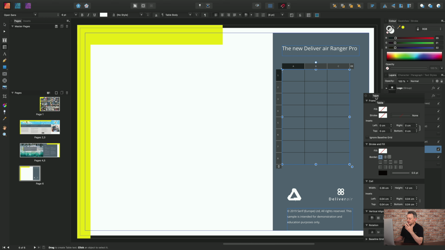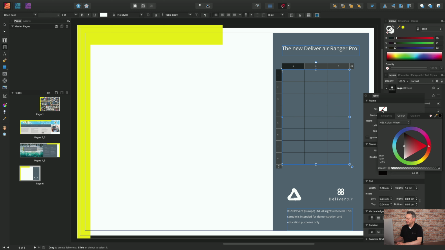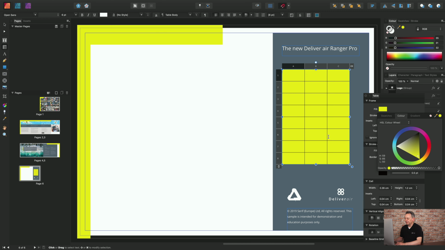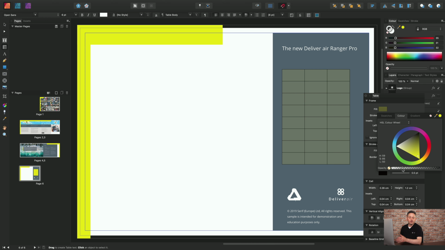I can change initially the frame fill and stroke of the table in this section here. So I can select the fill to be perhaps colour picked from this yellow colour. A bit garish at the moment, but if I just drop down the opacity, you can see that it could work in a particular design. I'll just undo there.